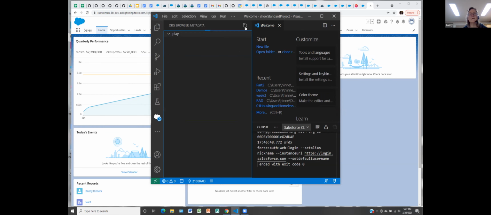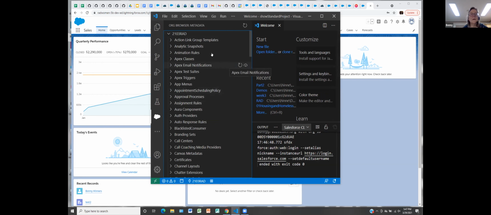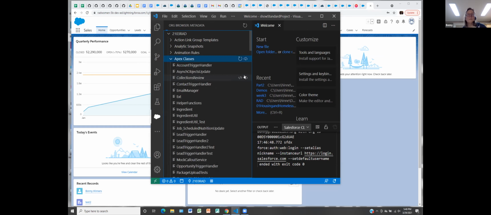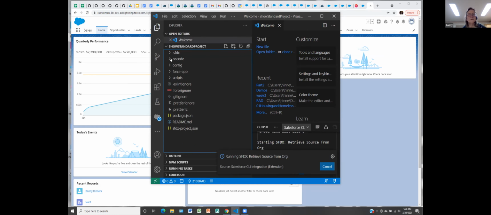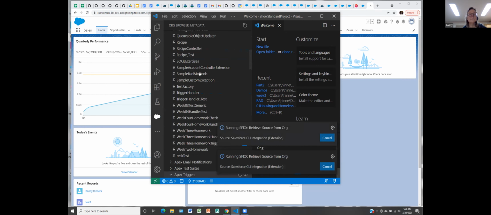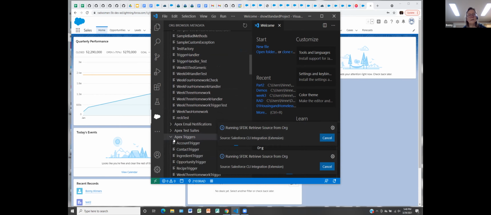It's going to take a while because I'm running on a super slow connection. And we'll get our triggers. And those should just show up here in my Force app classes and triggers once it's finished retrieving. Look at that. Wow. That's a lot of stuff.